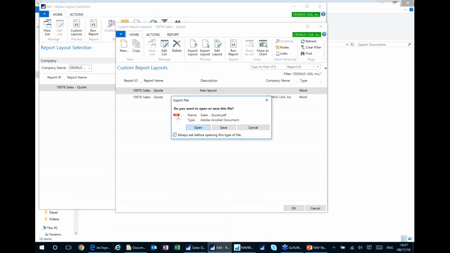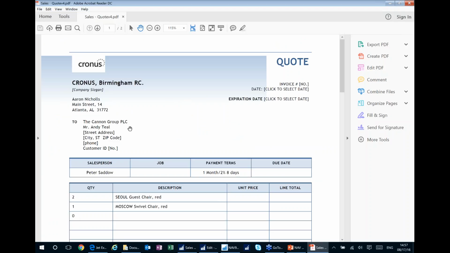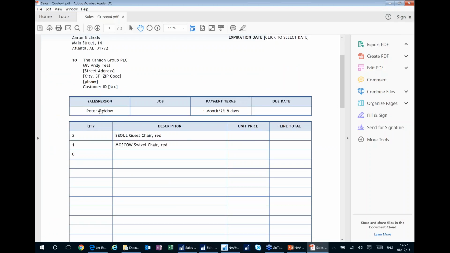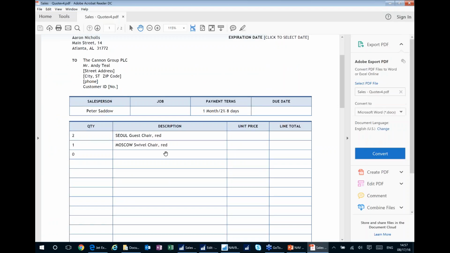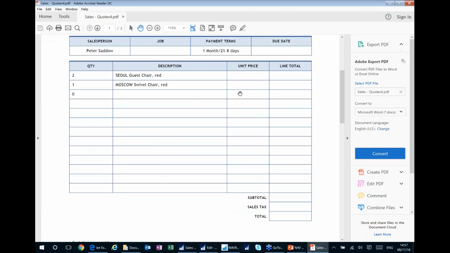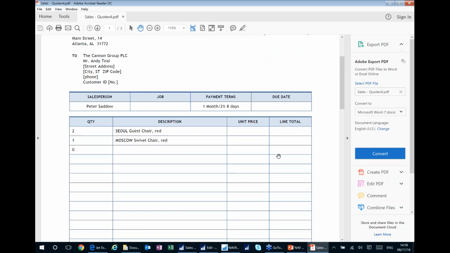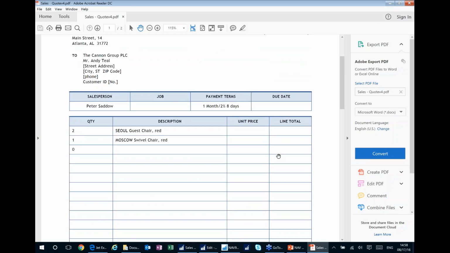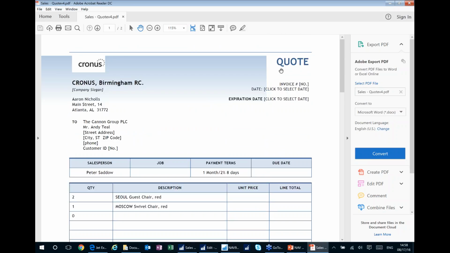So now this time when I run it, it will show my company's information, the customer's information, sales, and all the things that I put in that repeat. So those will automatically repeat. My unit price would have repeated, my line total. So very good for creating something based off of a pre-existing template. This should give you a lot of flexibility in how you want your reports to look.